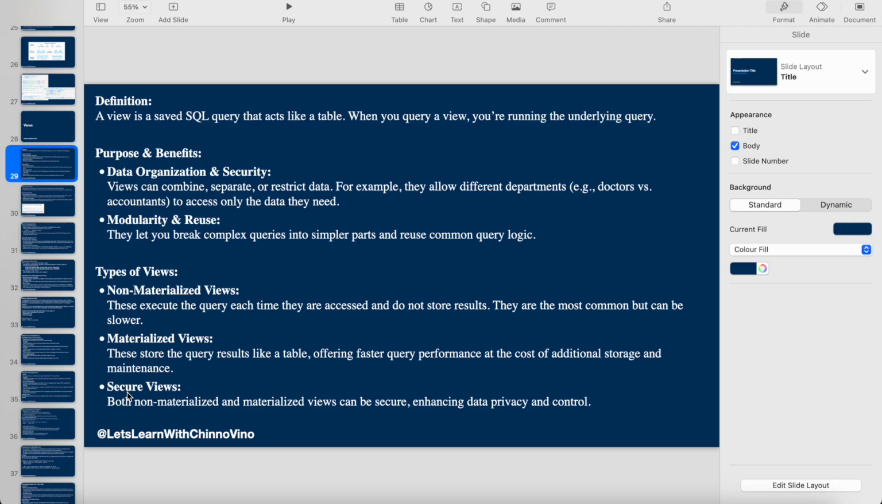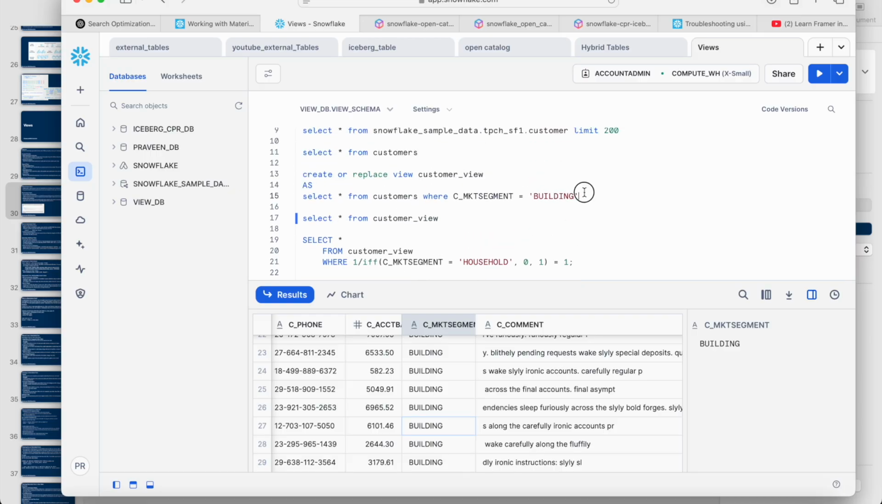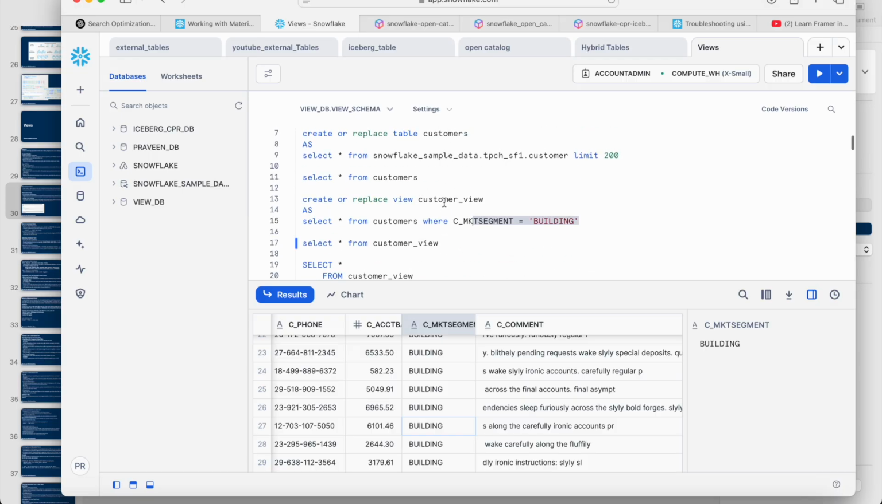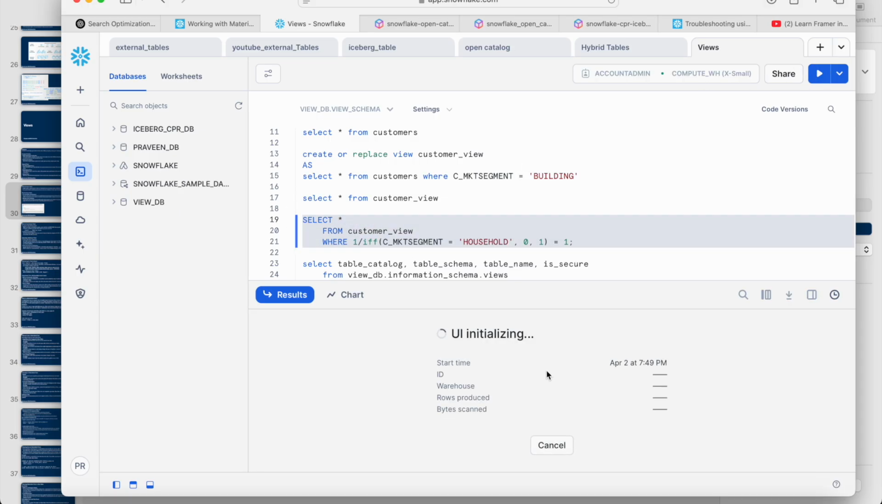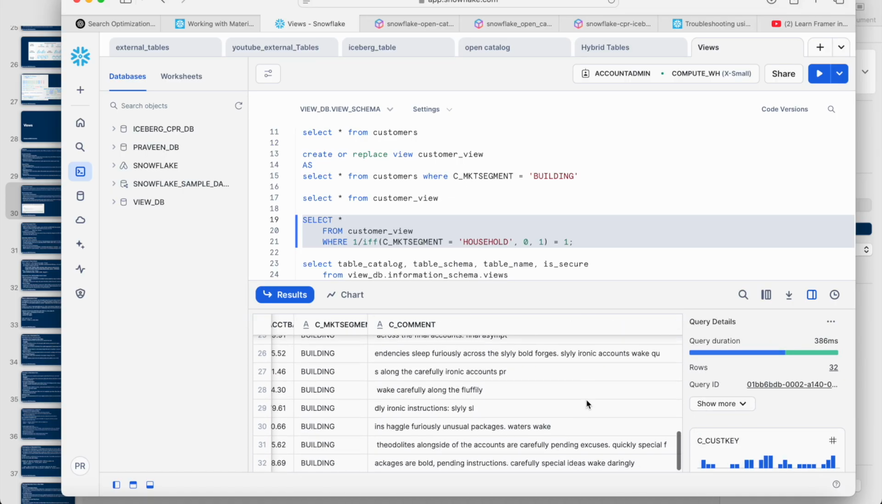For suppose if you don't want to reveal the view DDL to your team, then you can go with the secure view. Using the secure view, we can't view the DDL. And the second thing is, right now in my view, I just created it with the segment as building, but in my table I have another segment type called household as well. So when I try to query the normal view, they say we'll be getting an error, which I did not get. So this normal view is also acting like a secured view only.